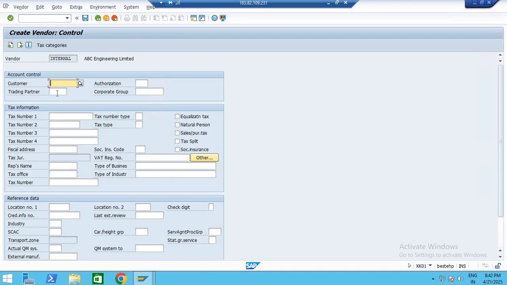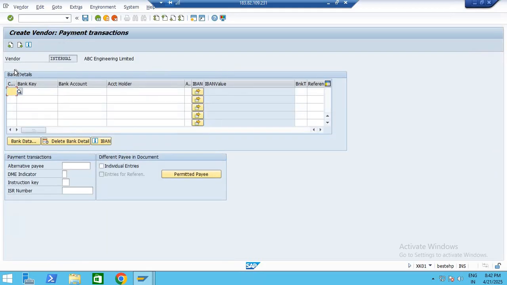Here we have different details like account control, tax information, reference data, but here we are not maintaining any of these because they are not mandatory fields, and I just press enter again. And here you can see these are the bank related details. These details will be maintained by a finance consultant. The finance and controlling consultant, the FICO consultant, will help you manage this detail: bank country, bank key, bank account, account holder detail, account pay name.